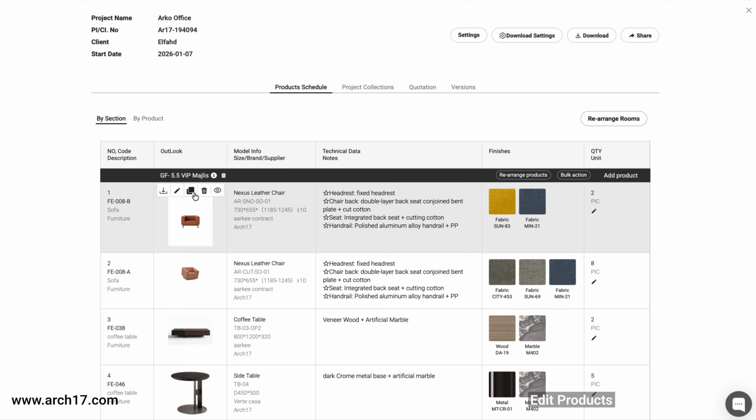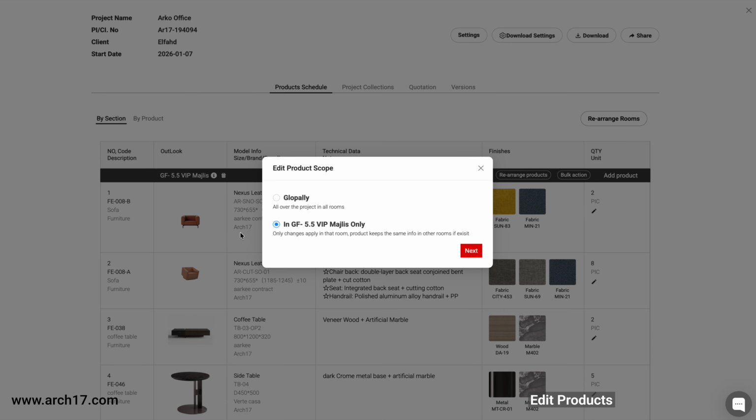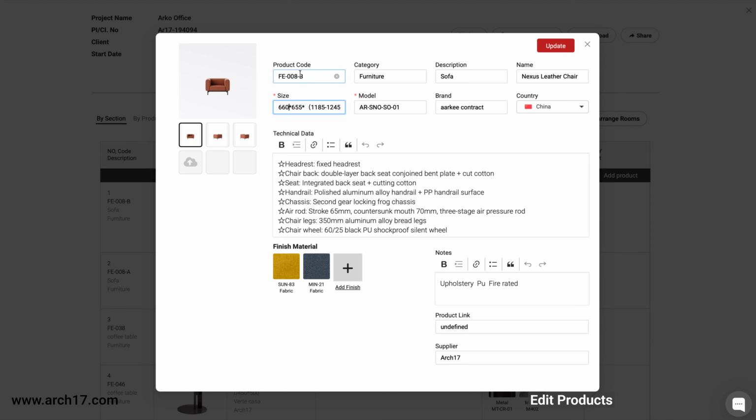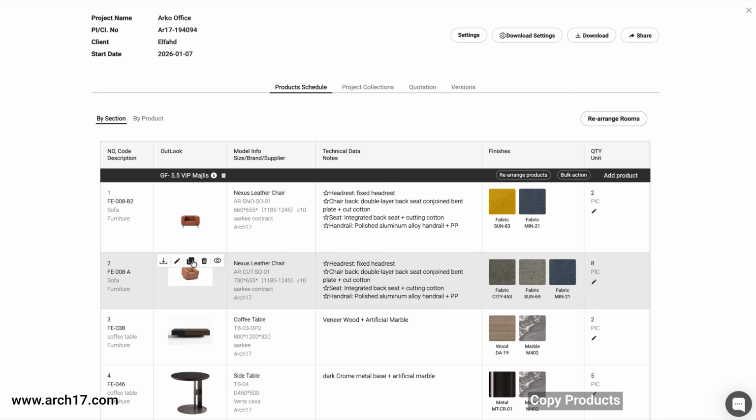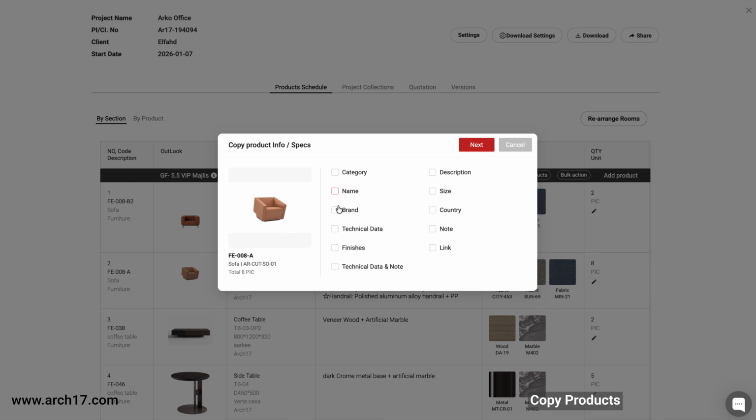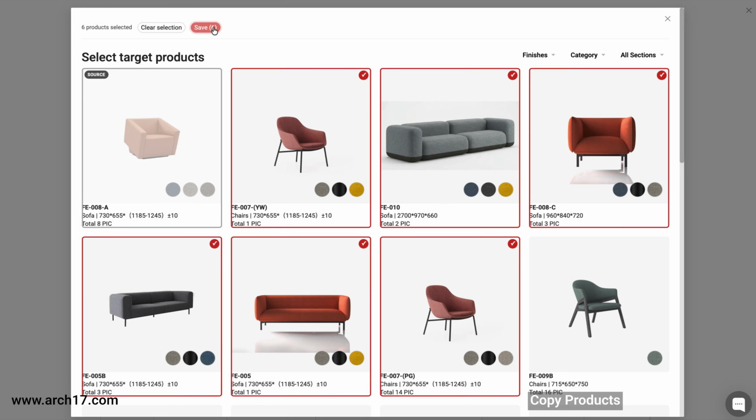To edit a product, you can choose to update it globally across the entire project or modify it within a specific section only. If you edit it at the section level, you'll need to assign a new unique code to the updated product. If you want to copy product details such as specifications, category, size, technical data, or other information, simply select the fields you need and apply them to one or multiple products at once.